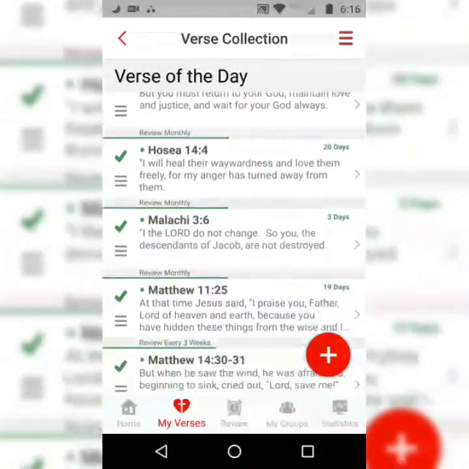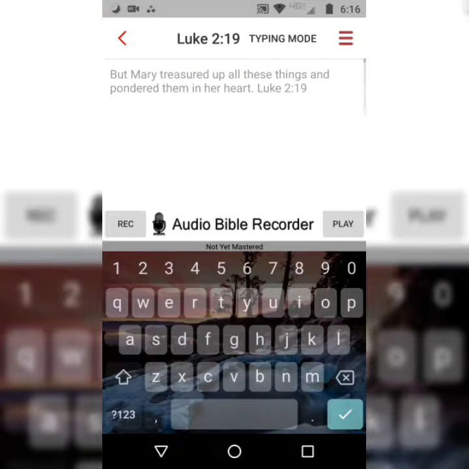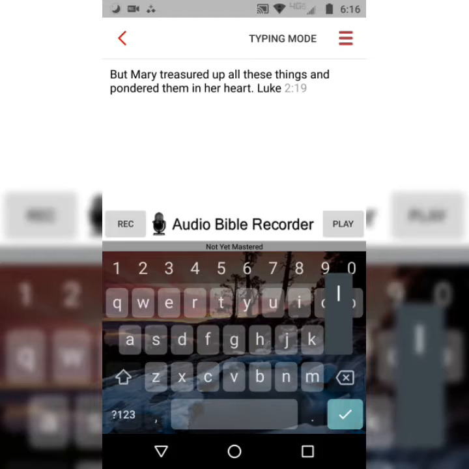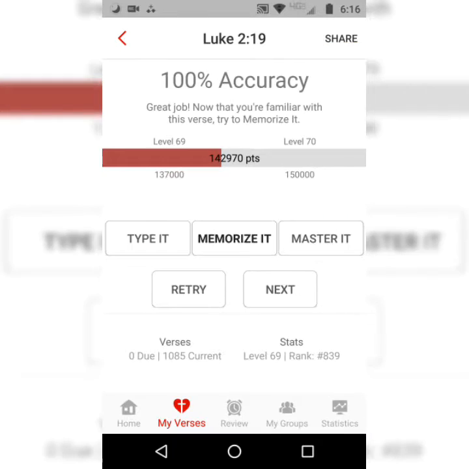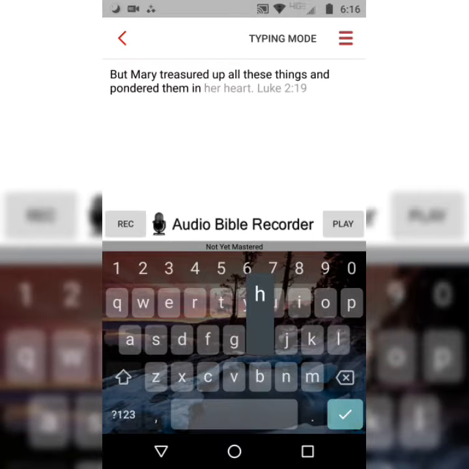Okay, I'm going to find it in here, Luke. Alright, it's a three-step process. The first step is type it. You're going to hit the first letter of each word, and the word should change from gray to black. But Mary treasured up all these things and pondered them in her heart. Luke 2:19.